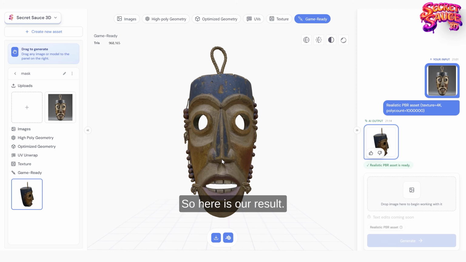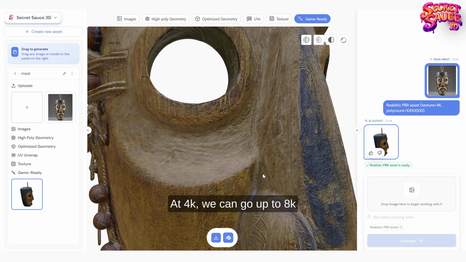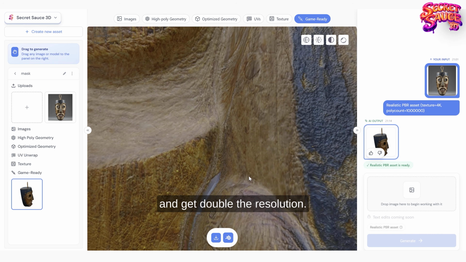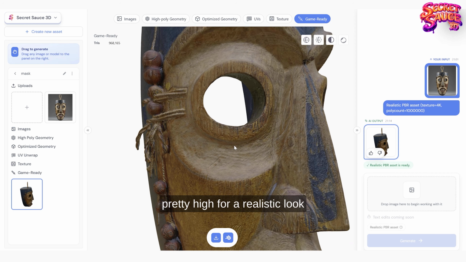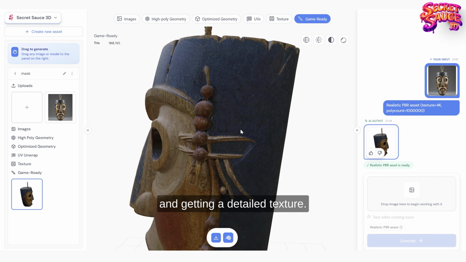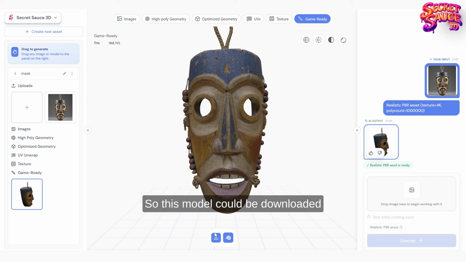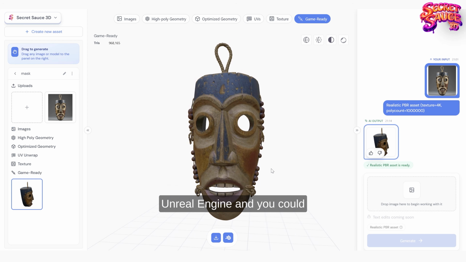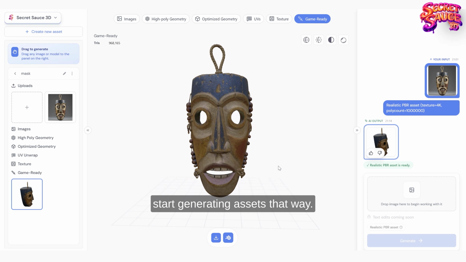So here is our result at 4K. We can go up to 8K and get double the resolution. So as you can see, capabilities are pretty high for a realistic look and getting a detailed texture. So this model could be downloaded as GLB, thrown straight into Unreal Engine, and you could start generating assets that way.